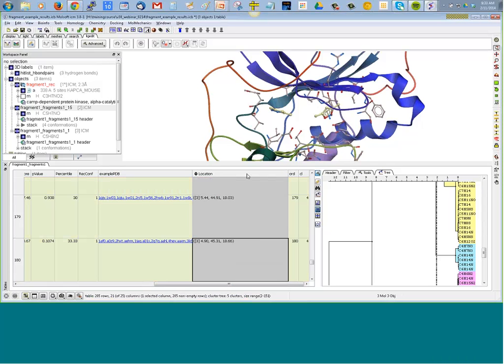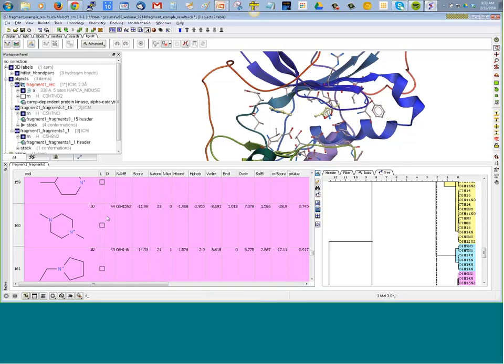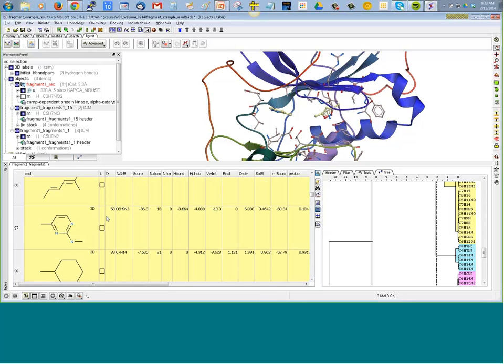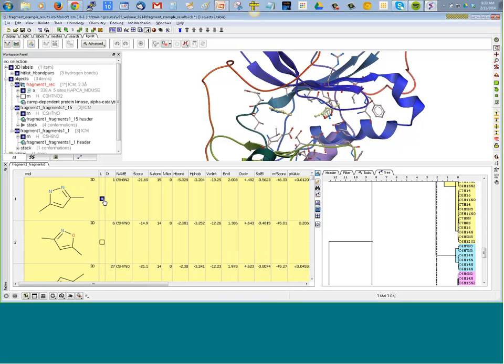And then in order to select fragments that are in different parts of the pocket, you right-click on the tree and choose select centers by minimum p-value.